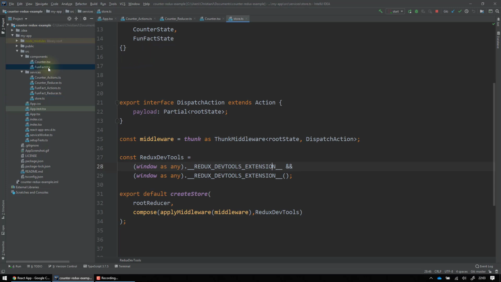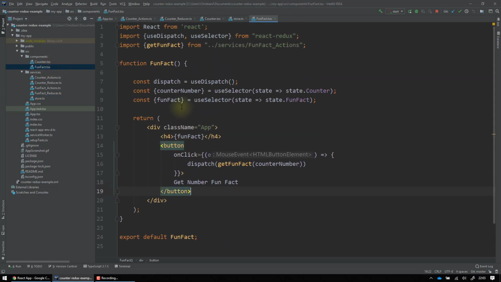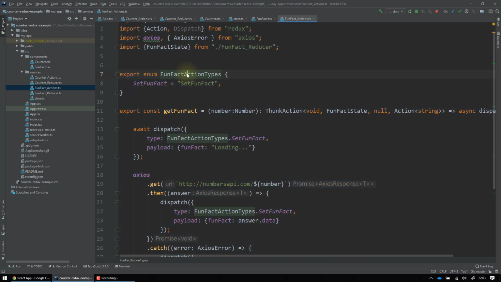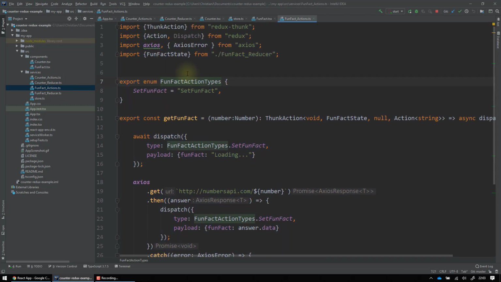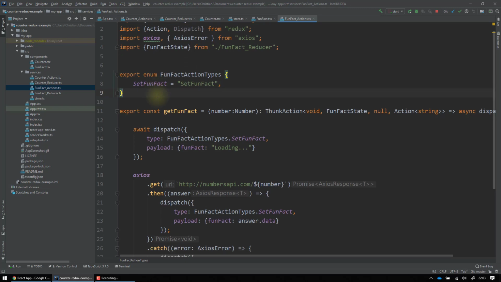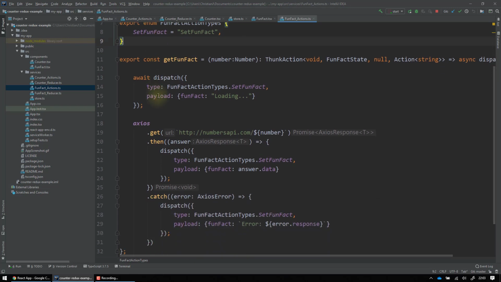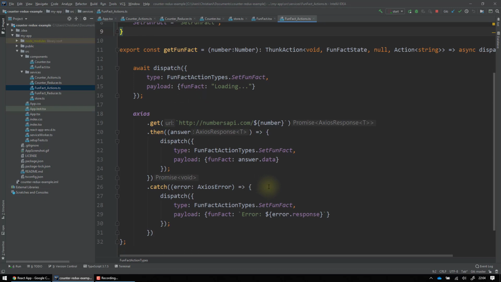So how does it look like, for example, if I want to fetch data from an API? Let's go to my fun fact actions where I use my API. So I also have here my enum for my actions. And here I have my action that first shows me this loading text with the payload and the fun fact that is type safe. And then I get my data with the help of actions.